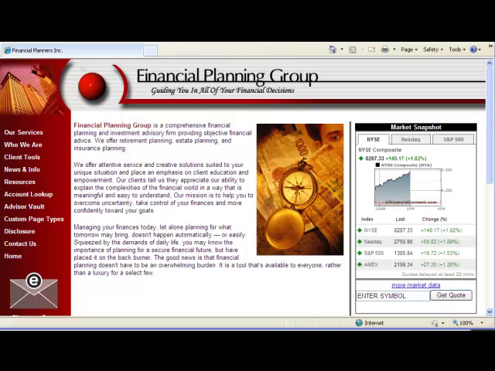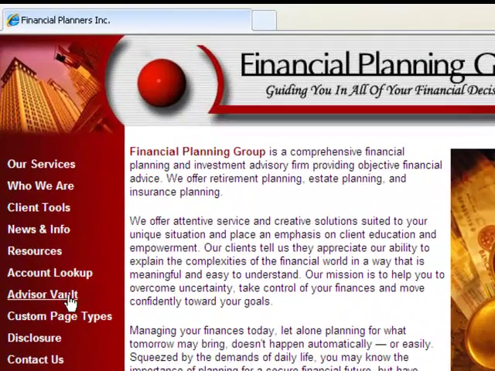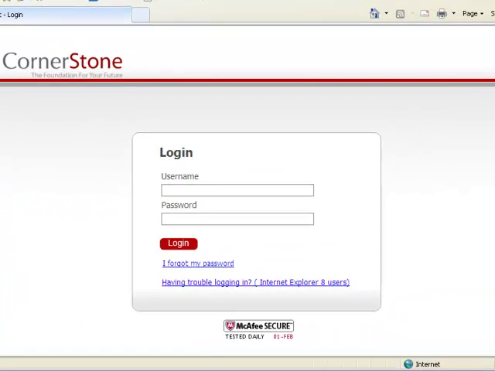This is a demonstration of the TD Ameritrade interface to AdvisorVault, where clients can see their account reports and transactions in AdvisorVault. This is a marketing website for an advisor. The client would come here and click on AdvisorVault, and that would take them to the vault.